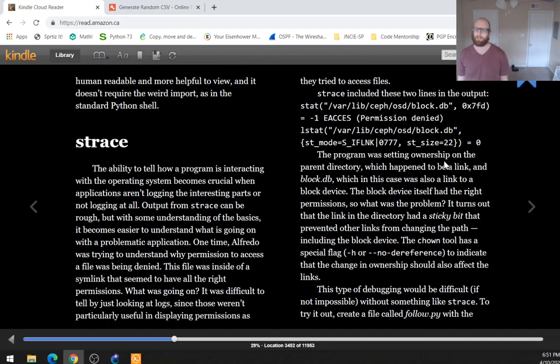The program was setting ownership on the parent directory, which happened to be a link, and block.db, which in this case was also a link to a block device. The block device itself had the right permissions, so what was the problem? It turns out that the link in the directory had a sticky bit that prevented other links from changing the path, including the block device. The chown tool has a special flag, -h or --no-dereference, to indicate that the change in ownership should also affect the links.